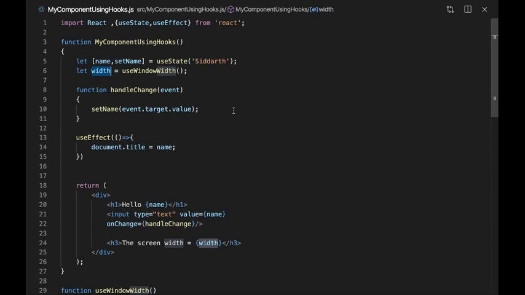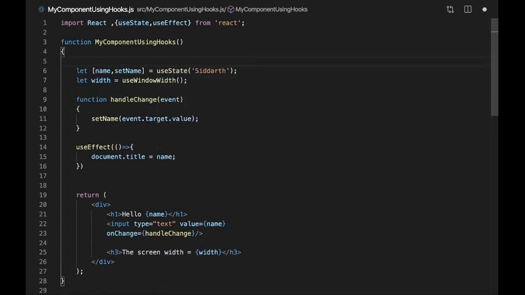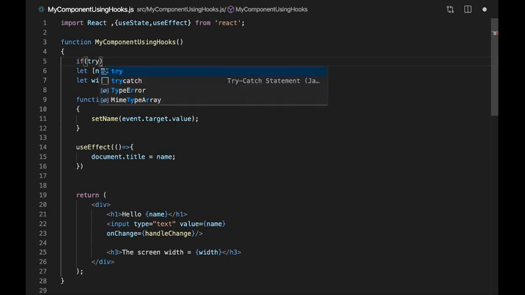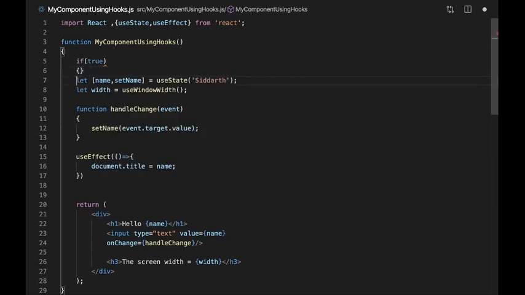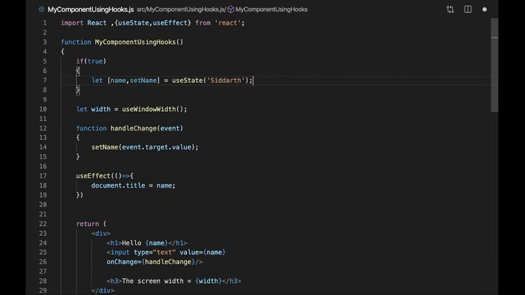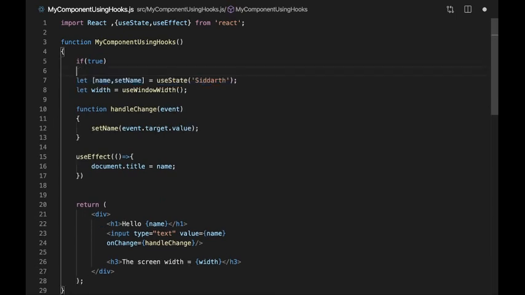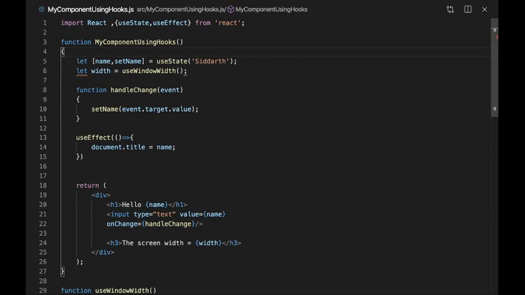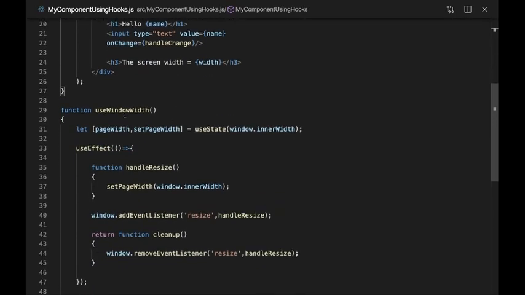There are certain rules of hooks, though. Rule number one: you cannot use state in a conditional. So you cannot do something like if true and then declare this inside it. This is not allowed. Okay, so that's rule number one. Hooks must be declared with a naming convention such as useWindowWidth. React has a lint which checks for the hook name.